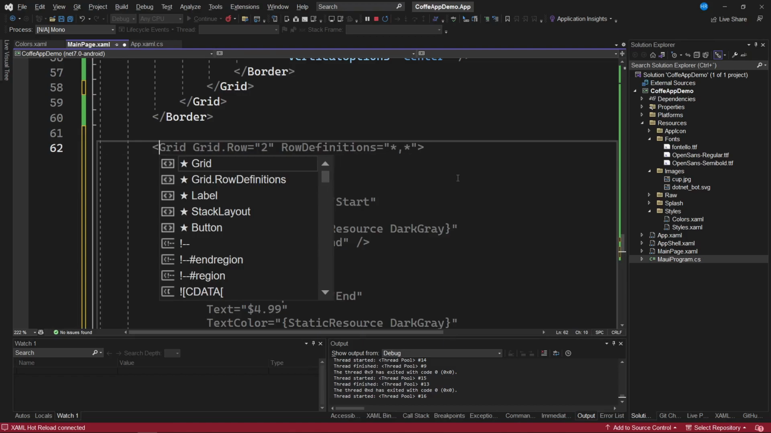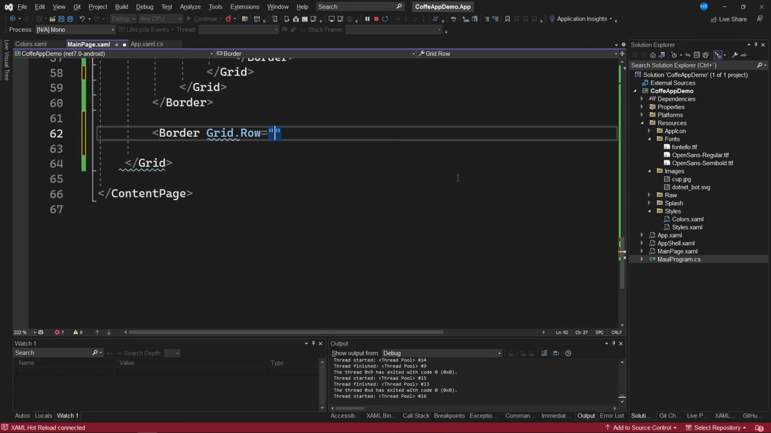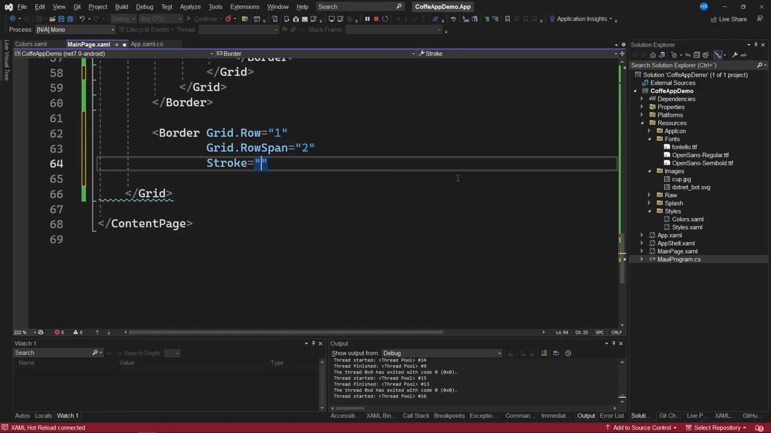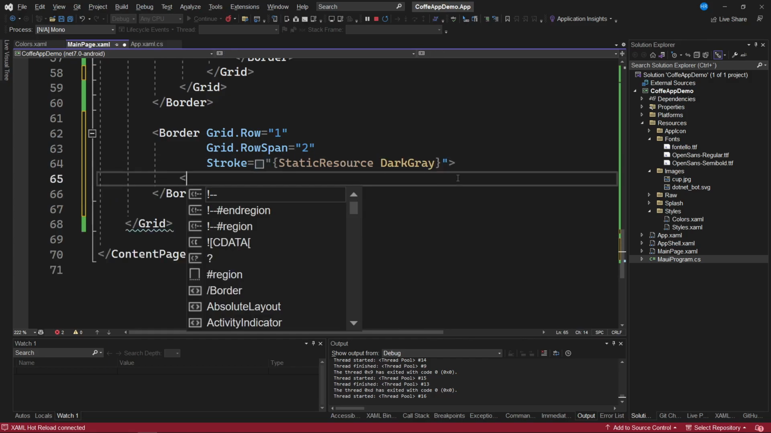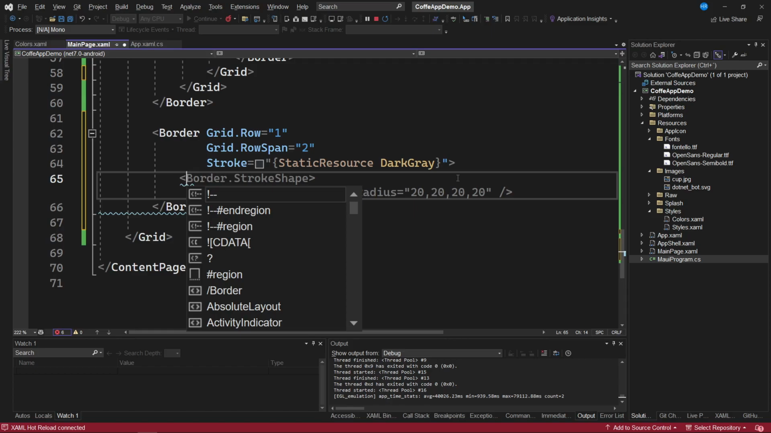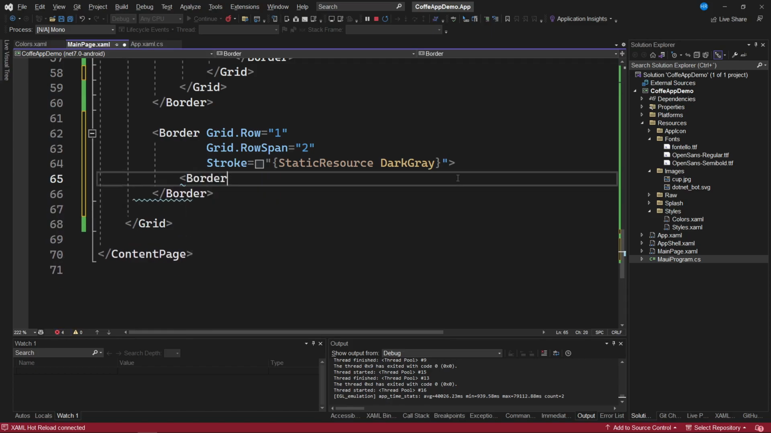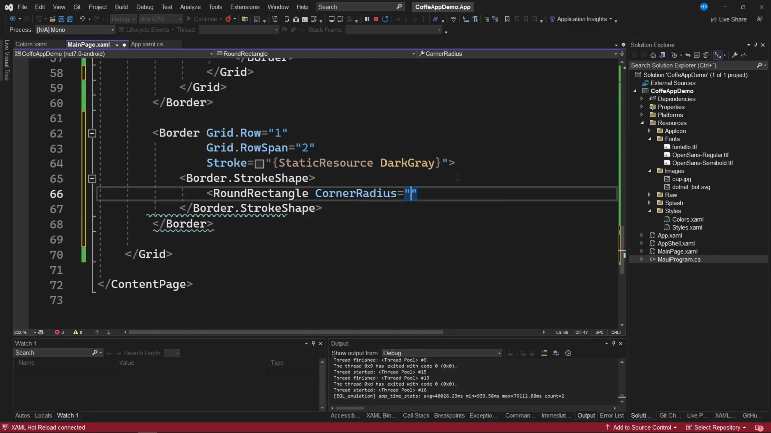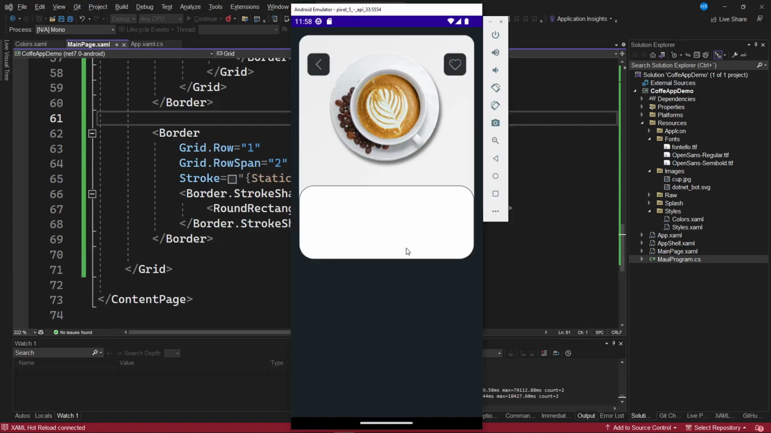Let's then specify border. We're going to specify that we want the border in row number 1. We want it to have a row span equal to 2, a stroke equal to static resource dark gray. We close the tag, and to achieve this rounded border, we're going to specify border.stroke_shape. We're going to create a round rectangle, corner radius equal to 30, 30, 30, 30. We close this tag. We're going to save the changes. We can already see this section in the center that is replicating the design on Dribbble.